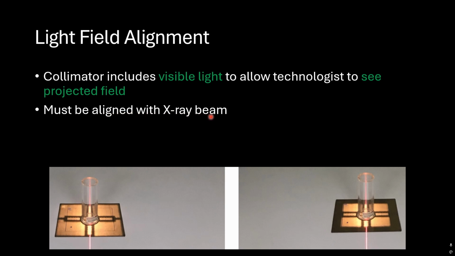Must be aligned with X-ray beam. So the light field should be aligned with X-ray beam. So as we decrease the light field, the X-ray beam should follow that light field area. Ensures proper patient positioning. Also, it will help the technologist to position the patient in the middle of the detector, because that light is in the middle of the detector, and if the patient is misaligned with that detector, it can be easily seen and the patient positioning will be adjusted accordingly.